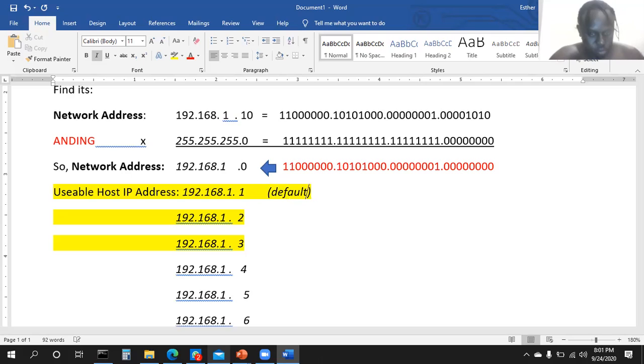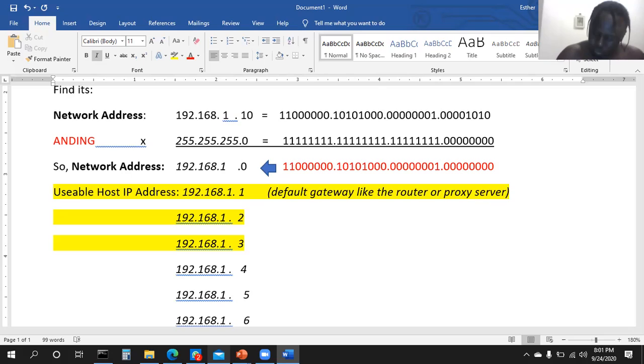So it will go to the router, or the server, the one connecting to the internet. The server that connects you to the internet, you usually call it a proxy server. So you can give it to your default gateway. And then .2, .3, .4, those ones all go to your PCs.